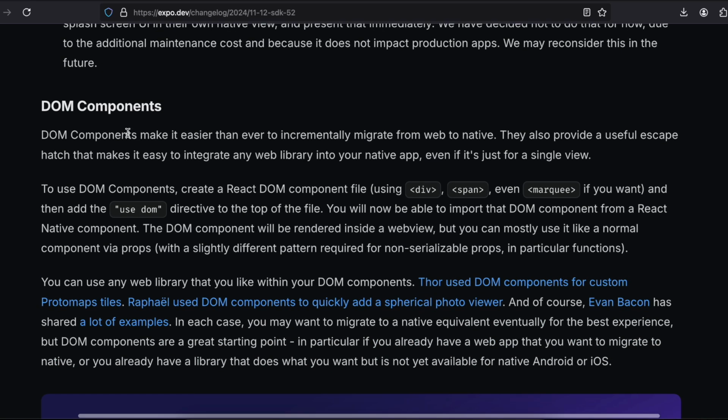Now DOM components, I know Expo has already released a YouTube video about this. I personally don't like Expo making React Native work on the web as well. Instead, they should concentrate on React Native for desktop. Web developers are never going to use Expo for making web projects.